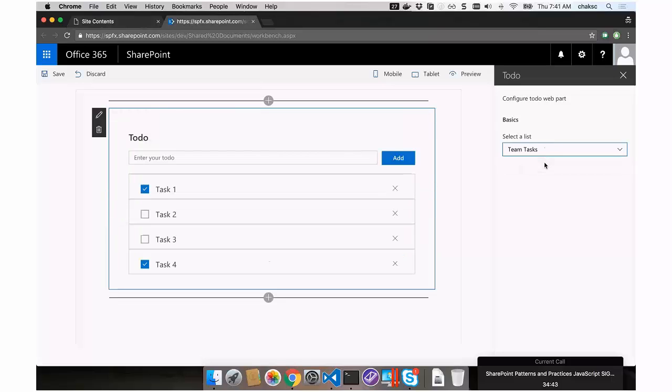So now I do that, and this is coming from the list items in the team task list. So I can go and do this, and it's going to go back to the server, come back, and then say, yep, everything was successful. I'm going to check your item. Or I can uncheck them.